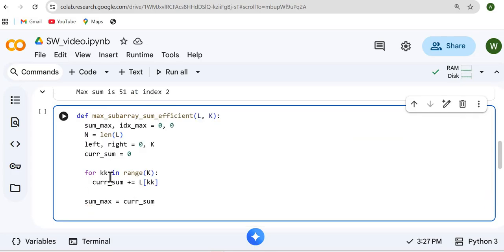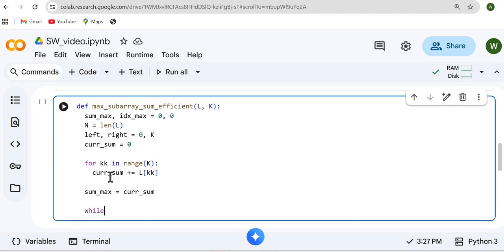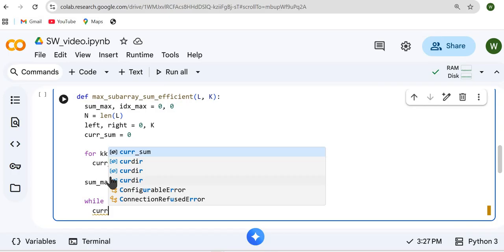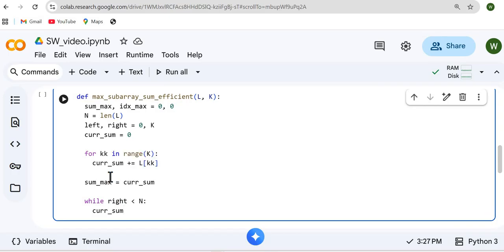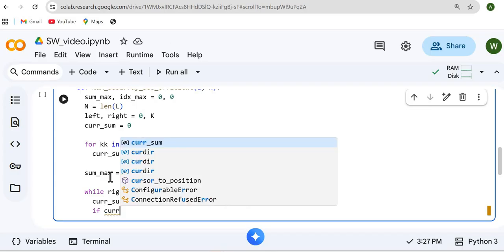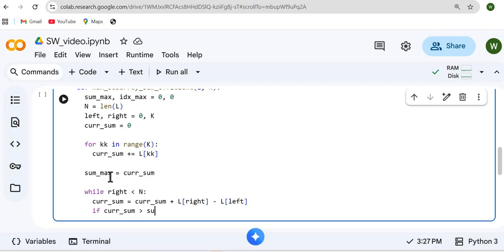I just define my sum max to be cur sum, so that my sum max gets updated to the very first window sum. Now comes the sliding window action, and I am doing that with the while loop. So I say while right is less than n. We spoke about this in detail. Cur sum, which is going to contain the running sum of the different windows, is going to be the previous window sum plus the item that is entering minus the item that is leaving.